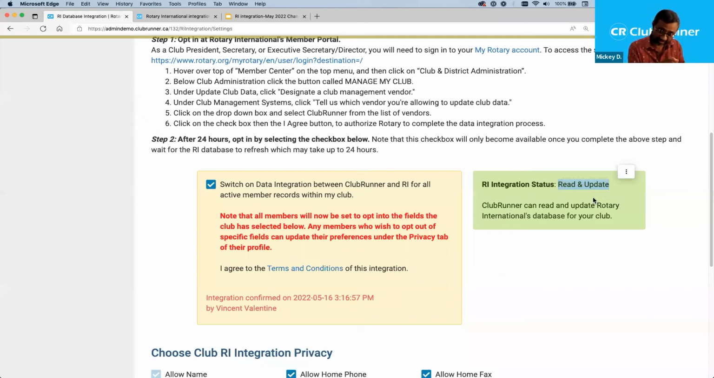I make a change on Club Runner, it will go up to RI. I make a change on RI, I can manually bring it down to Club Runner. One of the questions we get is, where should I be making my changes?